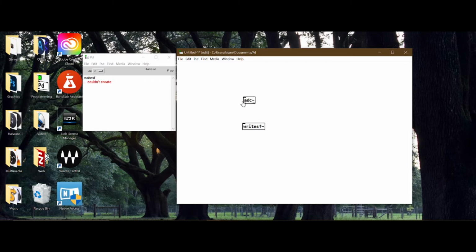ADC stands for Analog to Digital Converter, and it represents your input. So remember when we were in the media menu and we went to the audio settings and looked at what the input was? That is your input, and this represents it.